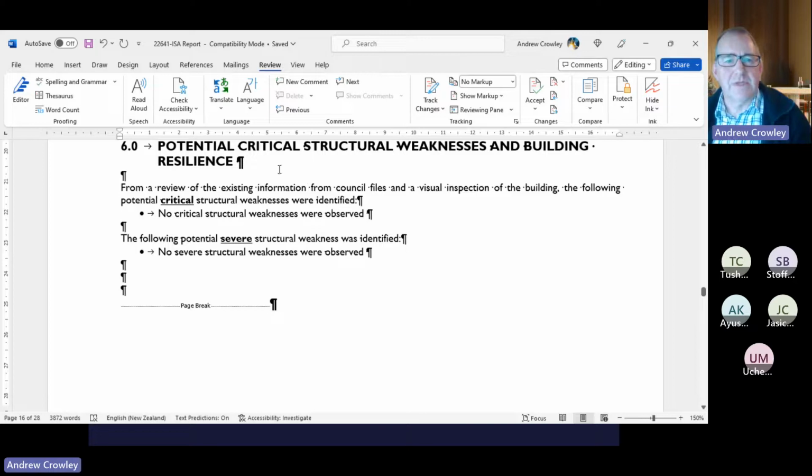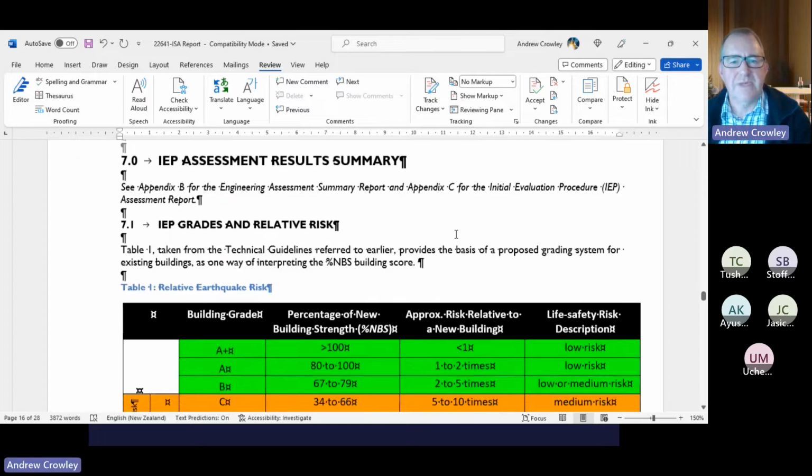So item 6 is you identify the potential critical structural weaknesses and the building resilience. In this case, we didn't find any critical structural weaknesses, neither did we find severe structural weaknesses. It's not really surprising as a relatively modern steel framed building, and it's only single story. So we then come into our assessment results.